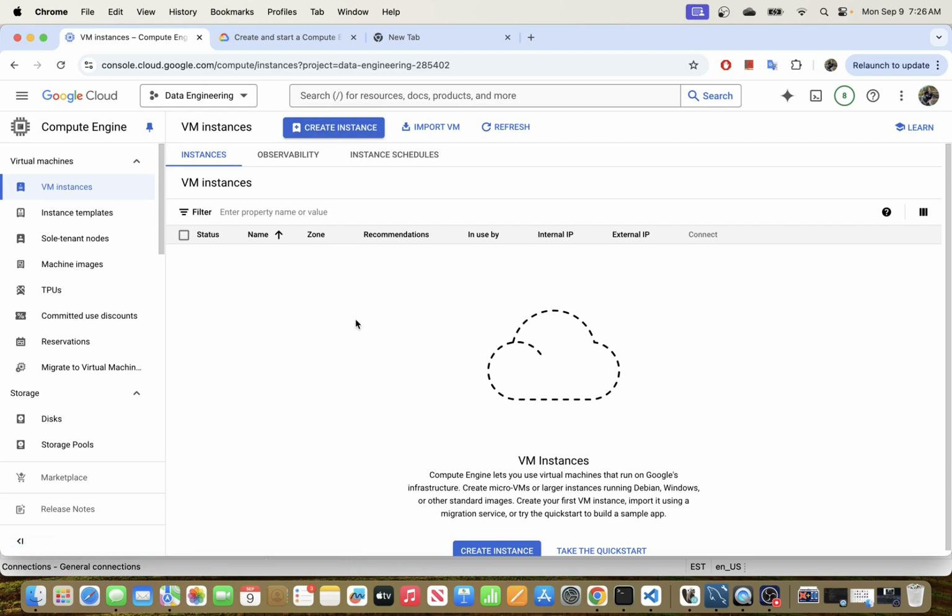The second way is through the CLI or a gcloud command. So you can use a gcloud command to create a VM instance, and that's what we will be going through in this video. And the third option is through the API. So you can have the API create a VM instance for you. So again, in this video, I will be showing you how to create a VM instance through the CLI.